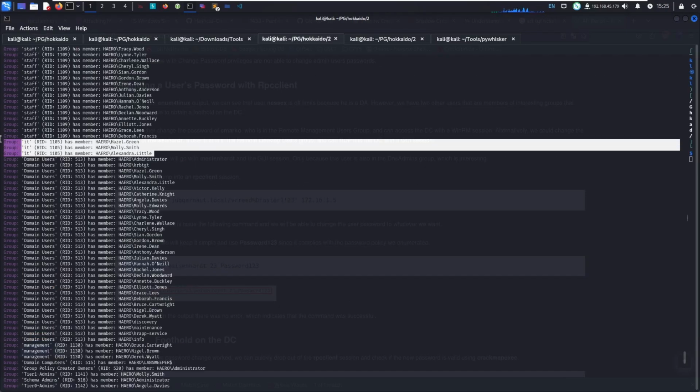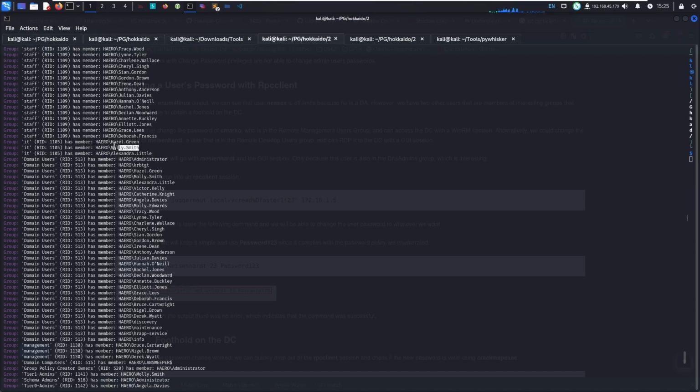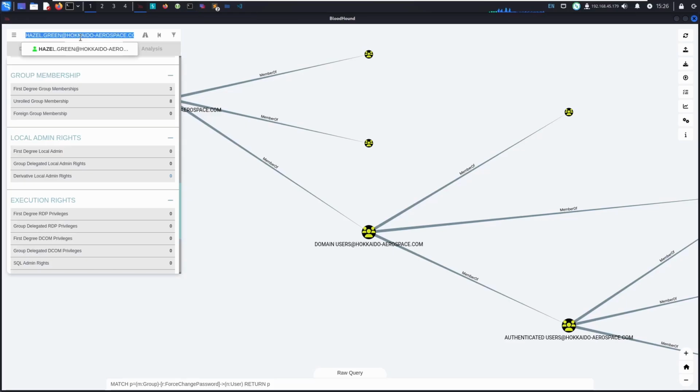And if we look at our enum4linux output, we see that Hazel Green, Molly Smith, and Alexandra Little, they're all a part of the IT group. So let's look up Molly Smith on Bloodhound.